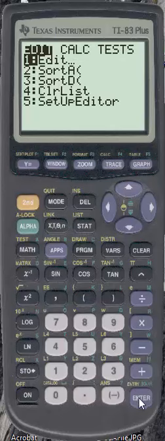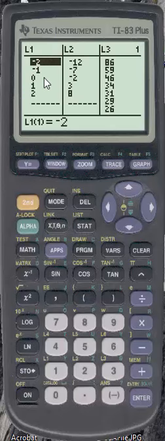You can view them via the Stat menu by saying, geez, when I put in a negative 2 for x, I get a negative 12 for y. When I put in a negative 1 for x, I get a negative 7 for y, etc. And that's how that works.